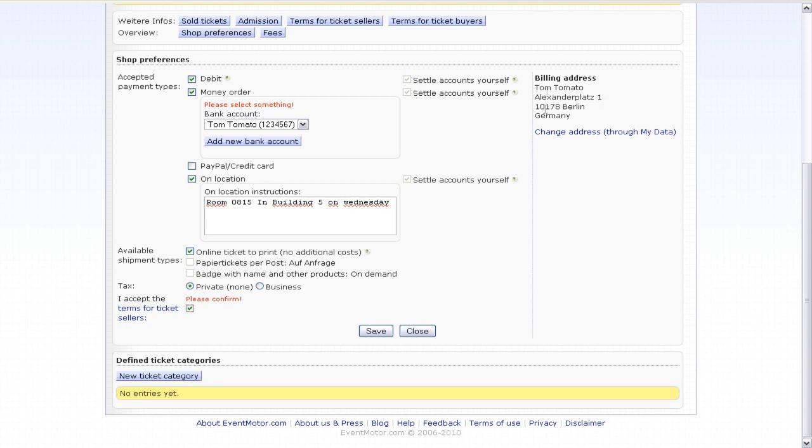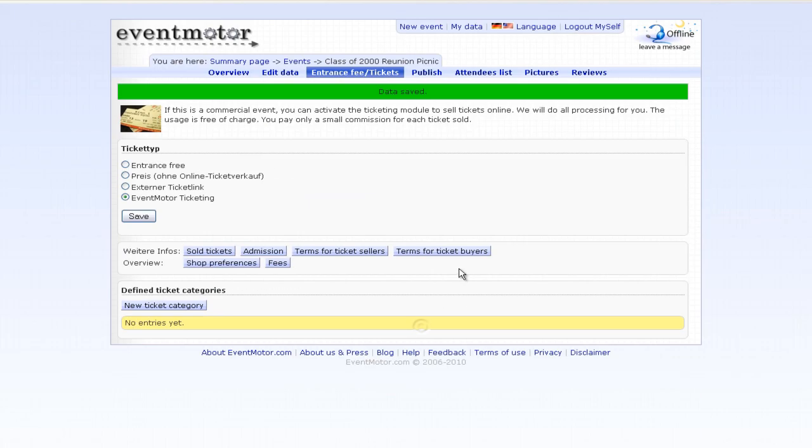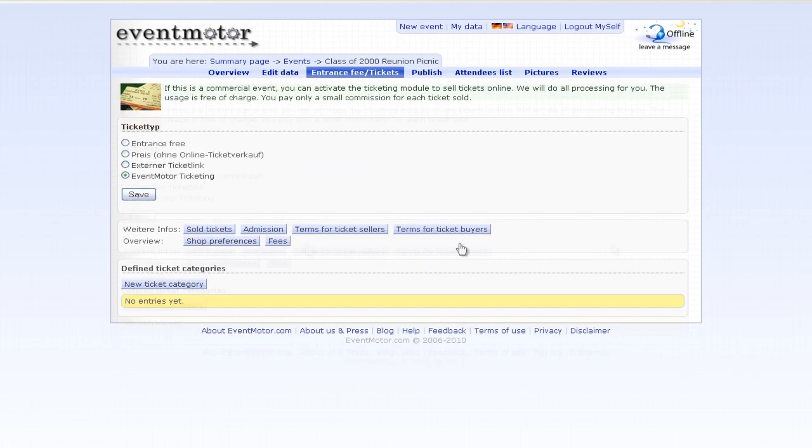And we see on the right side our billing address is automatically taken from our profile. This is fine, otherwise I could change it already. Let's just save that, and we will see that the yellow bar disappeared. So this means our shop is actually ready to be used. We have the correct basic functionality set up. That was all we needed to do.